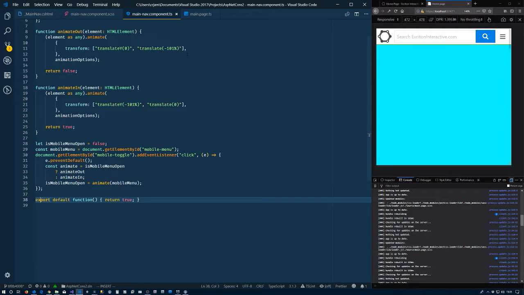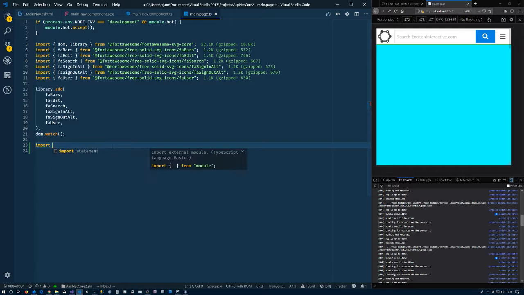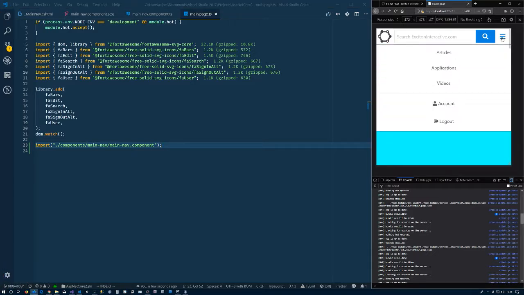So of course nothing's going to happen now because we need to include this code in the page, and luckily we have a file that's included on every page, and that's the main.page.ts file. Same page that we're including all of our icons in. So if we just come down here, we can say import, just import from components, main nav, that's the one. Save it, and now hopefully we click the button and we get our mobile navigation to open.